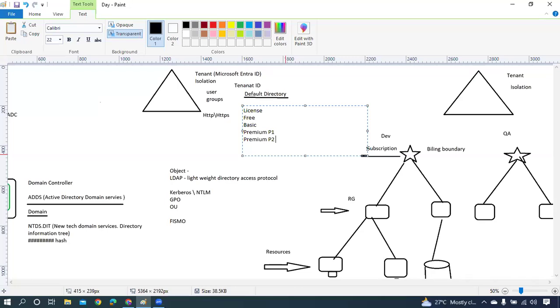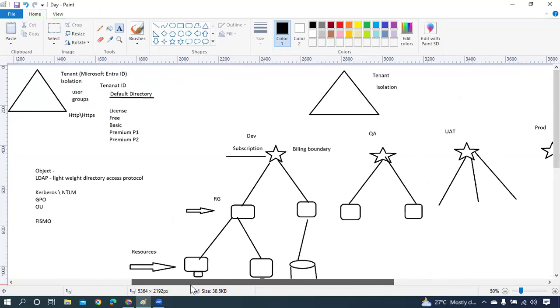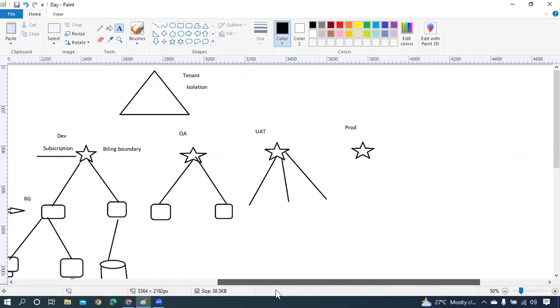Clear? Rishabh, are you going to be sharing this whiteboard with us? Yes. Okay, this will be shared after every class, guys. Don't worry about that.